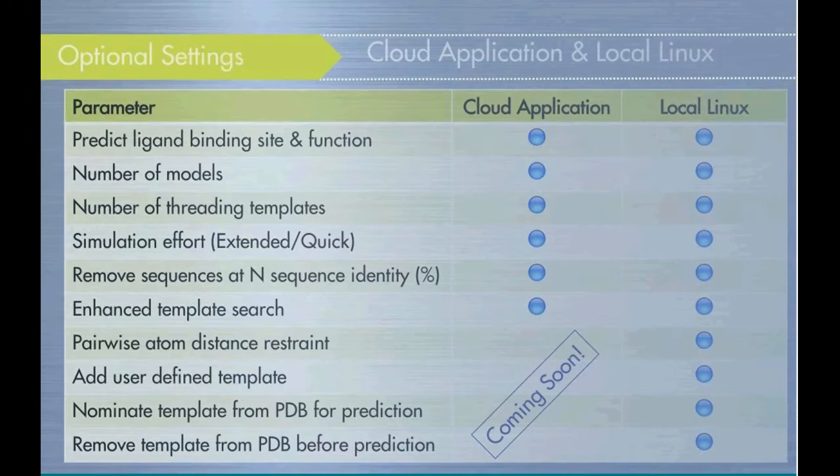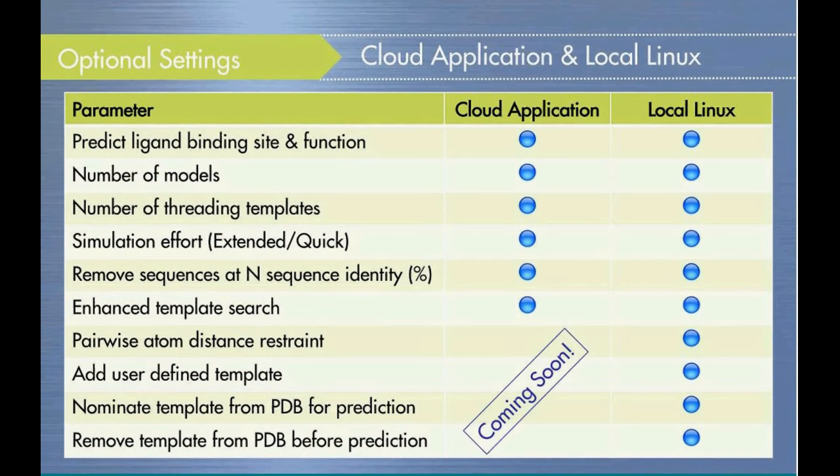So before getting into the visualization and the detail of the results themselves, I just wanted to point out the differences in the flexibility offered by the cloud and local versions of NovaFold, because as you can see here, there are a certain number of optional parameters that you can set that are available in the cloud application, compared to the local Linux application. Going through the parameters that you can select.